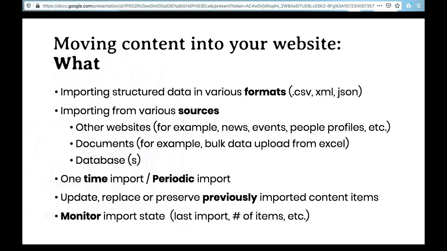Let's look at what we're moving. We're moving structured data in various formats. It comes from different sources. It comes from files. It comes from other websites. Sometimes it comes from databases. We sometimes want to move all the content one time, which would be a migration, for example, from the previous website. Or we want to keep updating news or courses or some content that has a periodic nature.